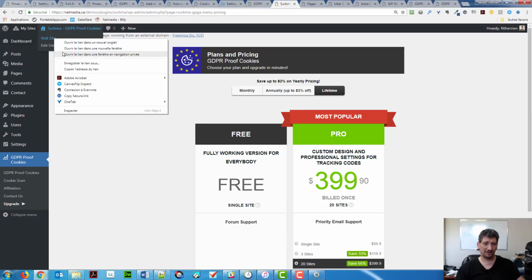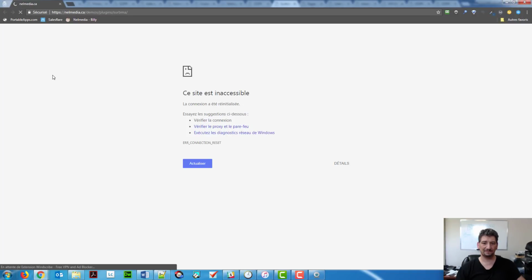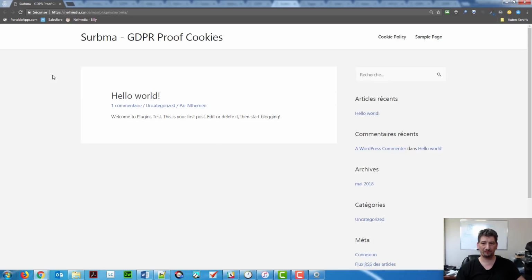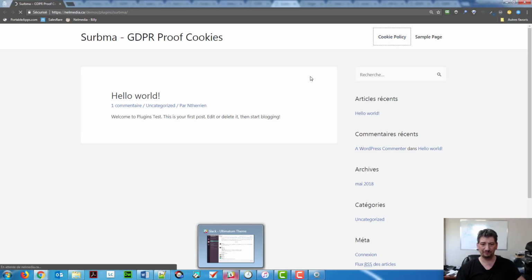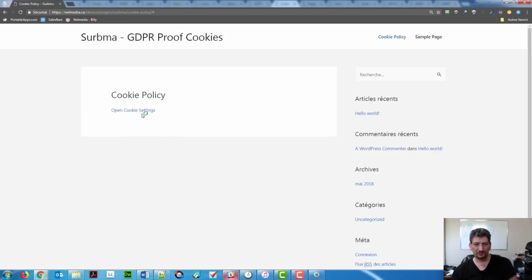So let's take a look at the front end. If I click on cookie, as you can see, there's no pop-up here that appears automatically. If I click on cookie policy, this is where it's going to happen. Okay, this is the one that was causing me problems. It doesn't appear.